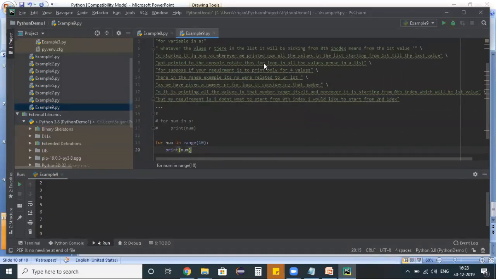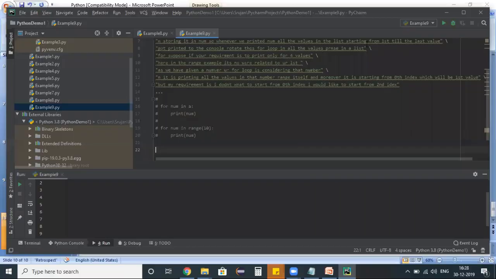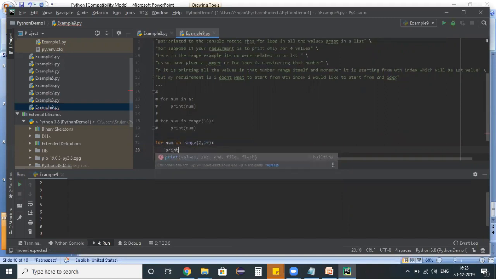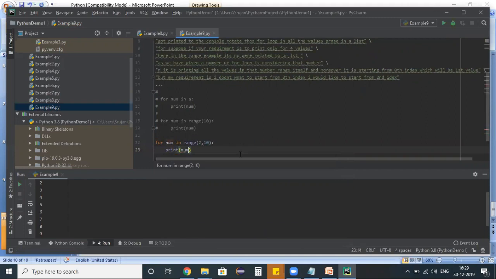In such situations, what I can do is comment out this for loop and recreate a new for loop with a range again. See here, for num in range, start index is 2 comma 10, and here print num. See here, I'm giving 2 comma 10. Let me run my example.